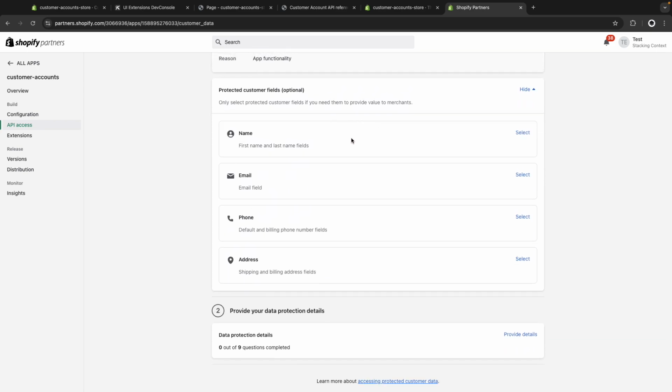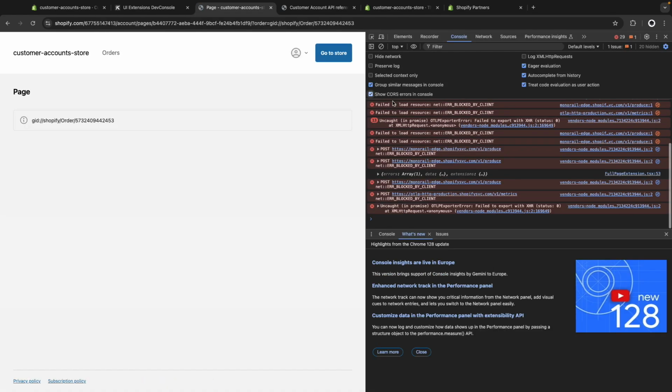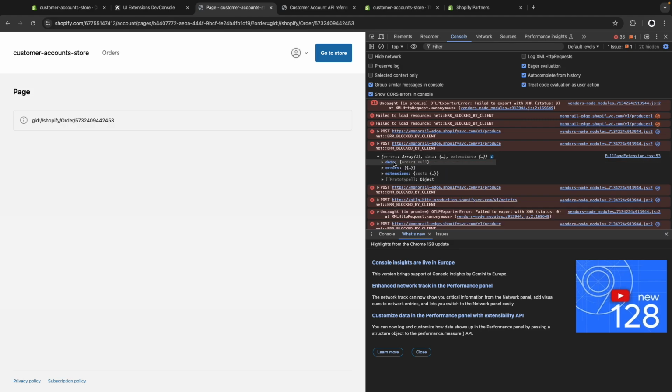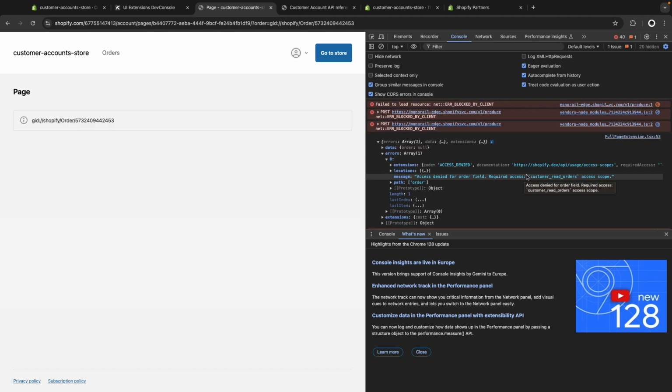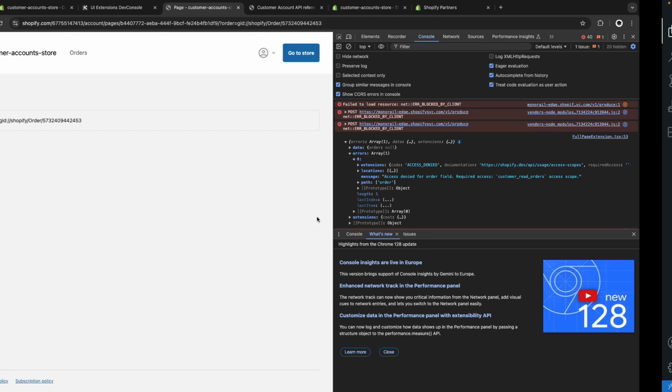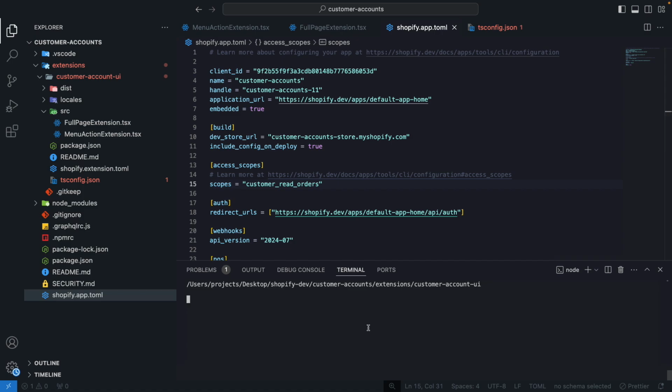Now let's go back to the app. Let's refresh the page again. Let's open the console and let's see what we have now. There is an error, but this is because now we have to request access for this scope. So let's copy this exactly like that. And let's go to shopify.app.toml and paste this here. I will have to shut down the development server and run npm run deploy for these changes to take effect.